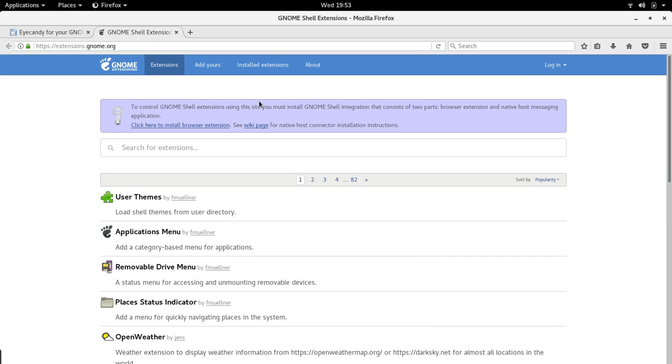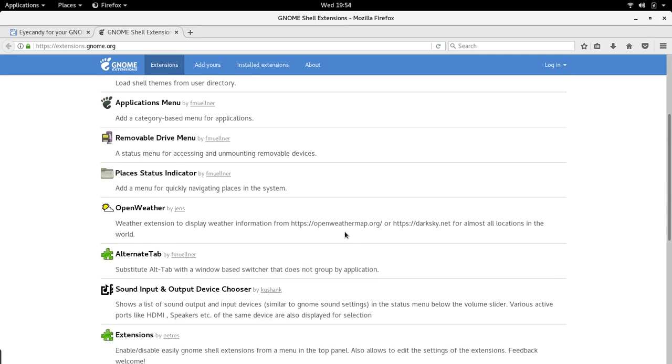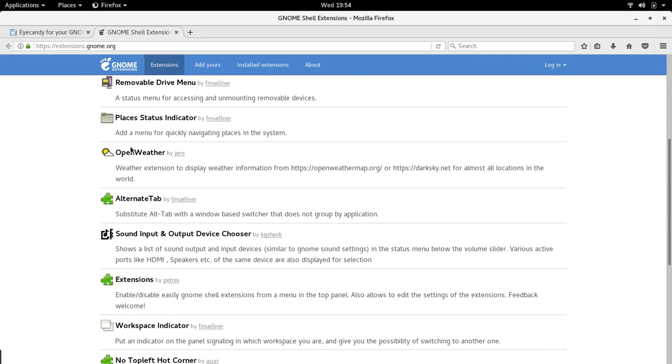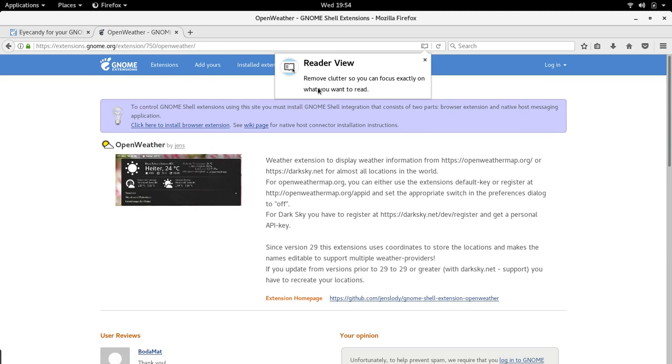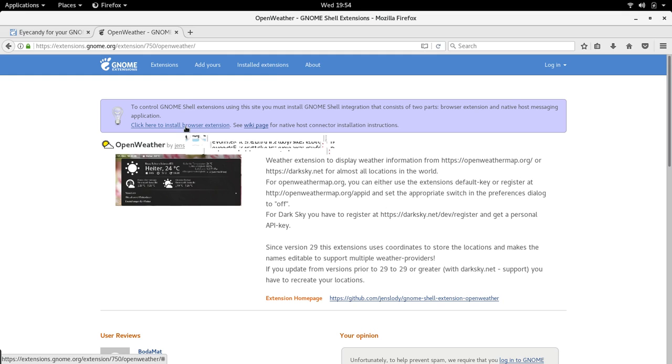And then by default, it's not going to see that you actually have GNOME installed, so you may have to enable the plugin for Firefox. So let's see if we can do this one. We'll say open weather. Yeah, so as you can see, it says to control GNOME, click here to install the browser extension.